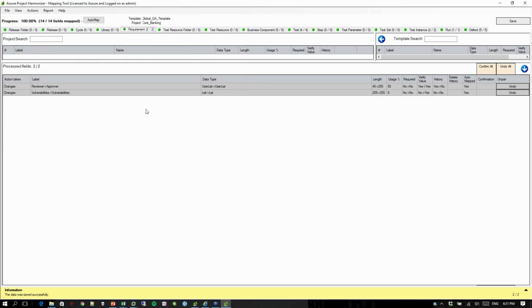So the mapping tool gives us a possibility to see what kind of configuration do we have in the template and what kind of configuration do we have in the project, and then do the mapping of these files between these two project and template. Now the next thing I want to do is I want to start actually converting the project to align with the template.